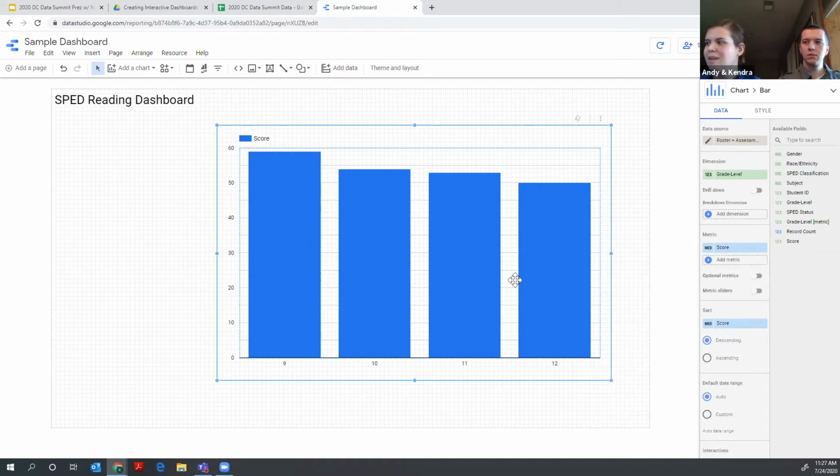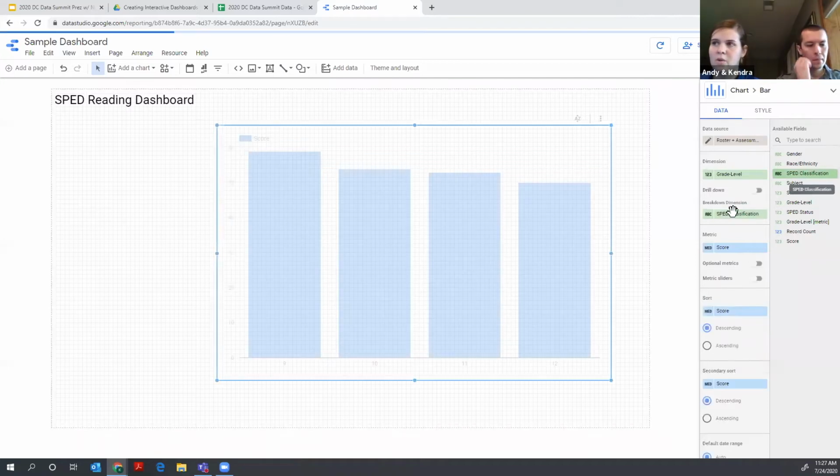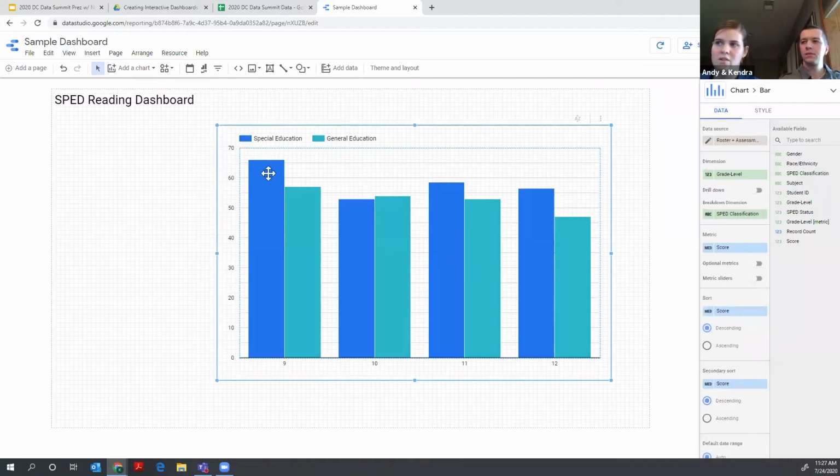The next thing that we want to do is break it up by special education classification. To do that, we're going to find our SPED classification variable, and we're going to drag it to this thing that says break down dimensions. So how do you want to break down the chart by? We want to break it down by special education status. Now we see the chart has changed. We have a blue bar that shows the special education median score, and the teal bars show the general education median score.